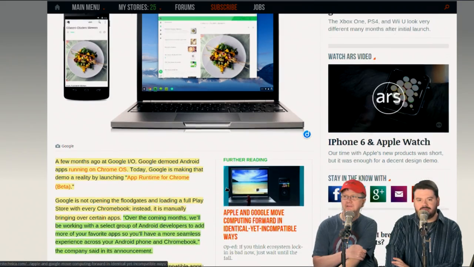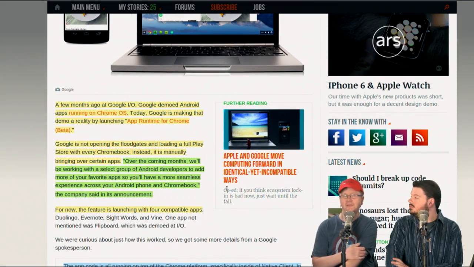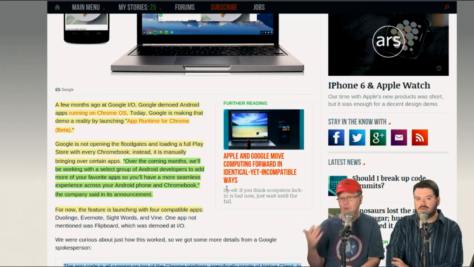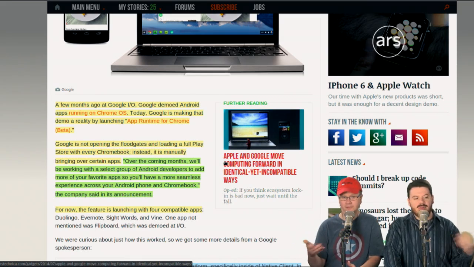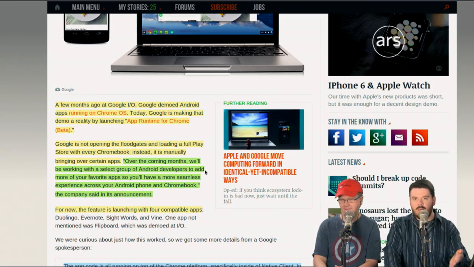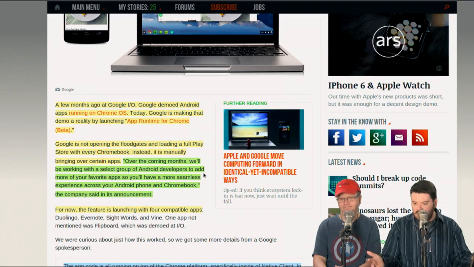I think it could potentially push Chrome OS adoption. There's no question about that, because suddenly it's like, oh, apps. Okay, this is cool. Things that I already own. The apps I love on my phone, I can now use on my Chromebook, especially if I've already got a Google account.